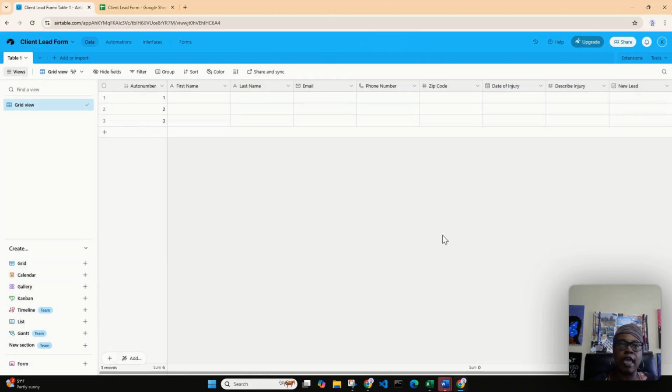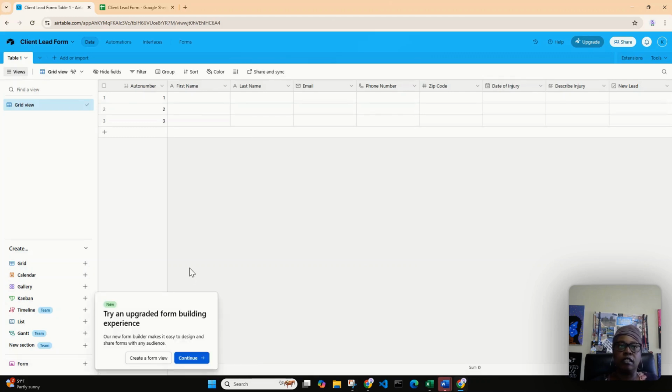Okay. Now, after the 90 days, we will get to a point where we will be using a team version of Airtable. But right now, we're using just the free plan. So we can use the list, but this is what I want to show you, form. The form view is similar to Google Forms. Let me click it. It says try upgraded form building experience.